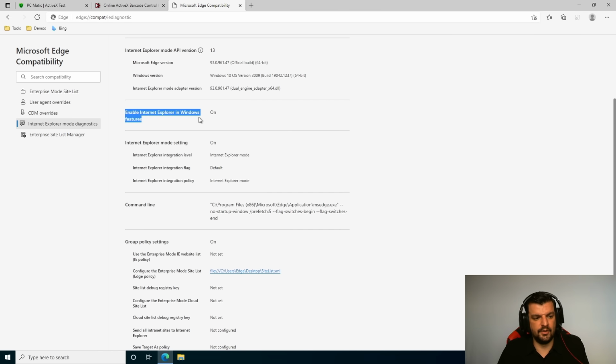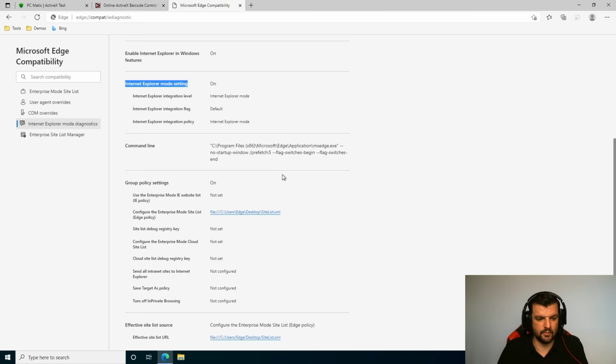A couple other things to keep in mind here. Enable Internet Explorer and Windows features. If Internet Explorer is disabled at the Windows feature level, IE mode will also not work. So the browser does a check to make sure that Internet Explorer as a feature is turned on. It is in this case, so we would expect it to work. Next is the Internet Explorer mode setting. This is the group policy for Internet Explorer integration. We do have that toggled on. You have the option of either pointing to Internet Explorer 11 standalone or IE mode. We've configured IE mode, and we would recommend you do the same. So that's all squared away.